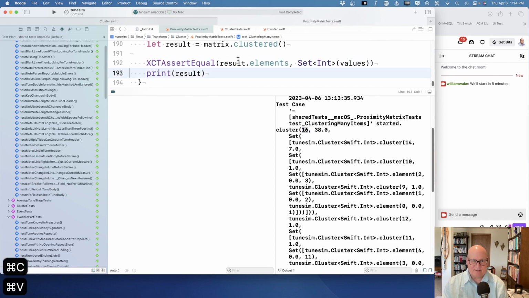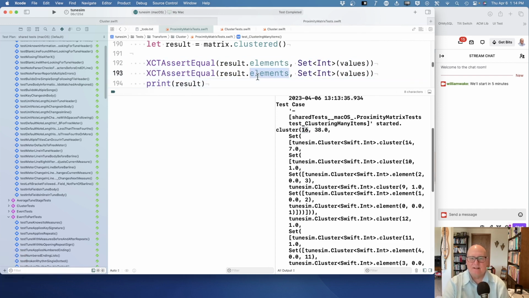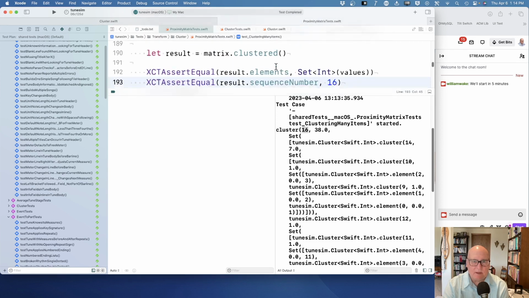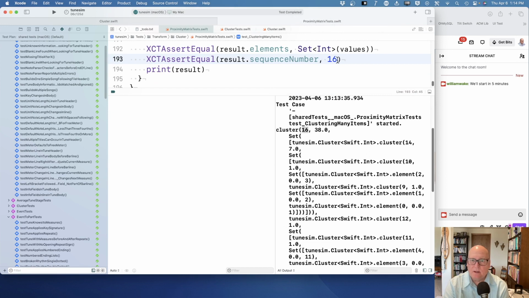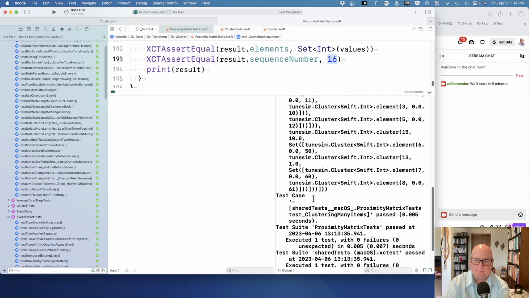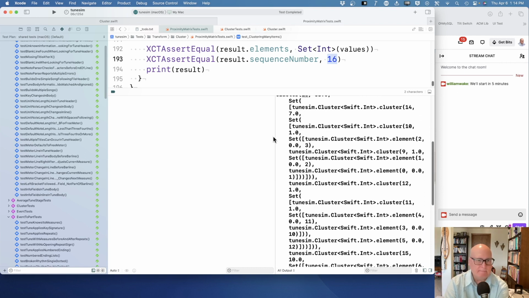Let's check that. Result.sequence number is 16. And that's a direct result of the number of clusters, and it varies depending on their closeness and stuff. So this isn't some count or anything. This is a result of the actual clustered sets. Okay, and a different set might have a different number.